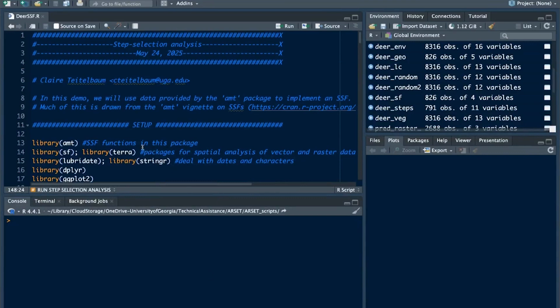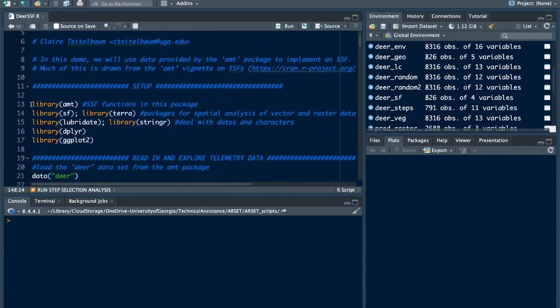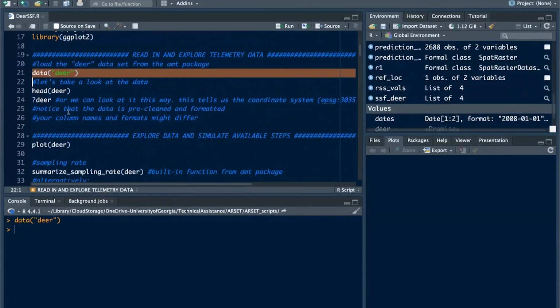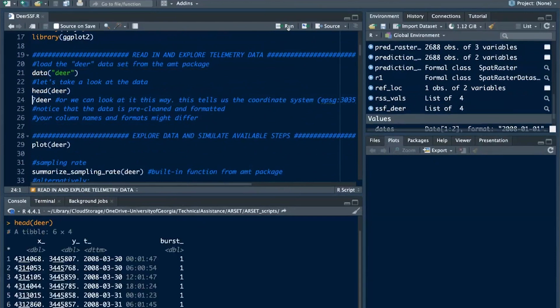Okay, so in this example, as I said, we're going to focus on the use of this amt, animal movement tools package, which is going to provide most of the functions we need for this analysis. So after loading all of our packages for analyzing and processing data, we're going to start by loading the deer data set and taking a look at it.